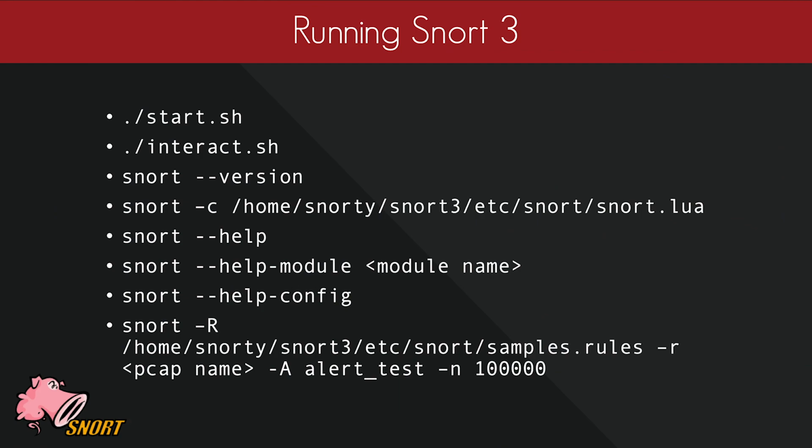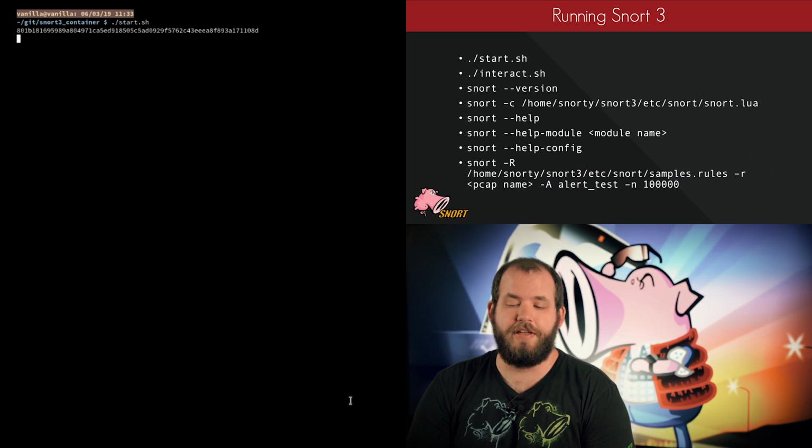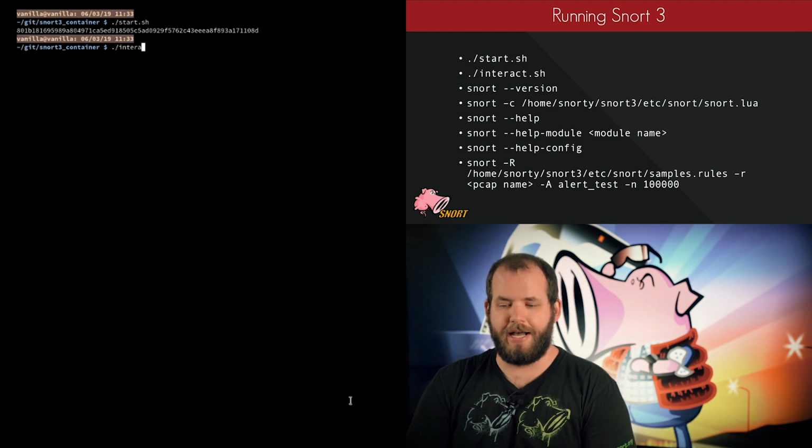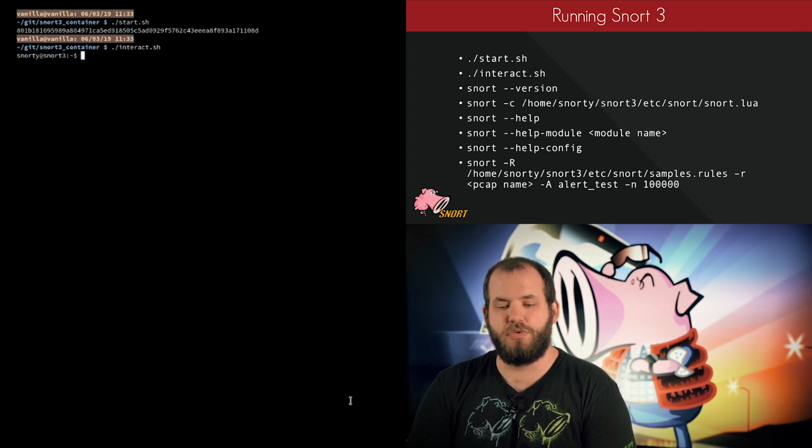Now that we've pulled down the Docker image, run start.sh and then interact.sh. Congrats! You now have a running, persistent Snort 3 container. Run the command snort version, and you'll see version information.